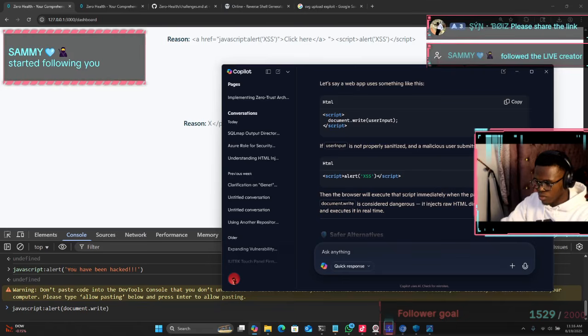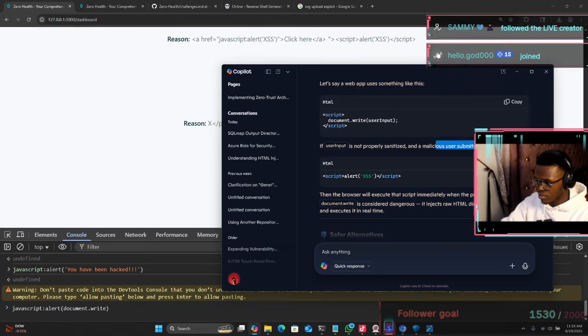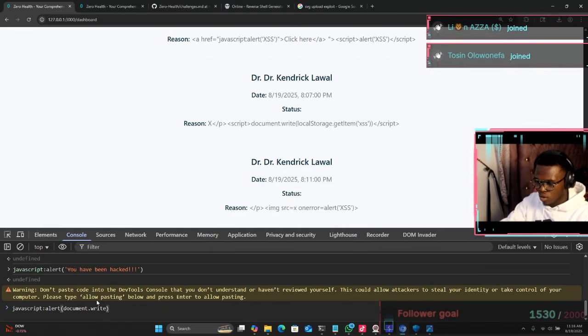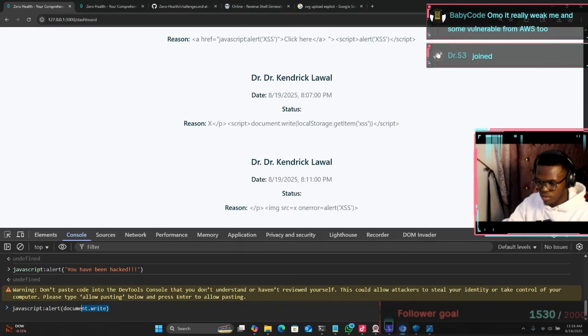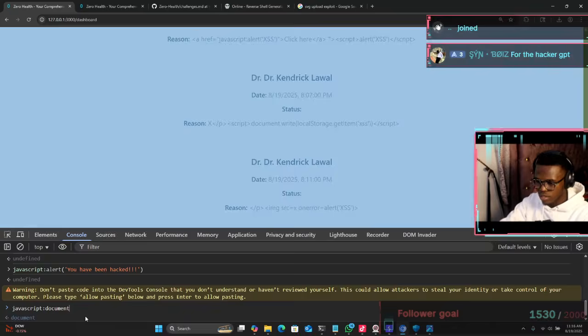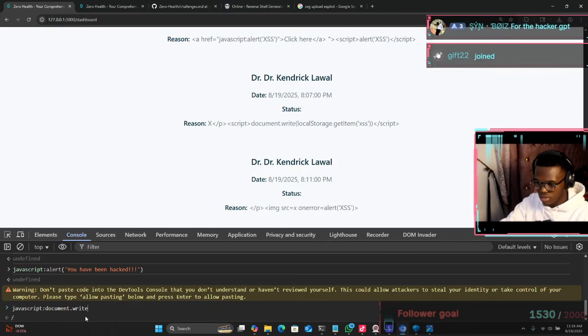So the user input is not properly sanitized with JavaScript. Document.write user input. So from here now, I'll say document.write. Or is it open bracket? Document.write open bracket, set of alert. JavaScript document dot write, then open and close bracket. Let's say something that's cookie. Let me put a website first, for example, example.com.